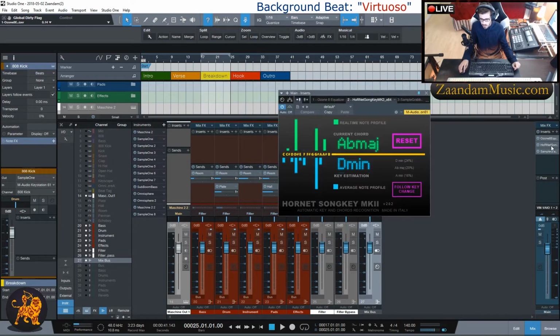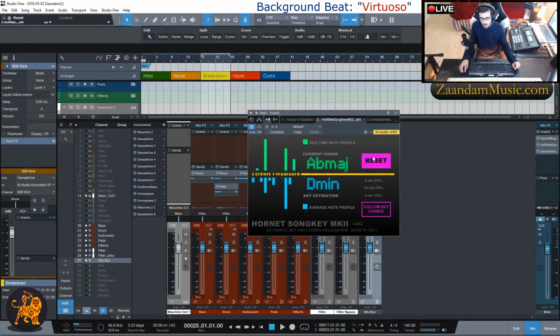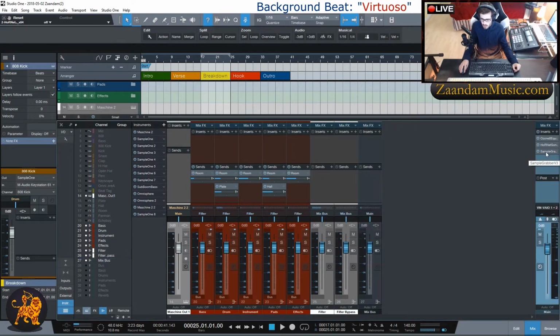Then I have a Hornet Song Key so that I can see what key I'm in for the beat. This bottom one will tell me the key of the entire beat, so it'll be in like D minor for example, and the top part will tell me what key it is in that section that it's currently playing. And then the last one is Sample Grabber, which is for the Flux Analyzer, which is a spectrum analyzer, and I use that on a different screen.